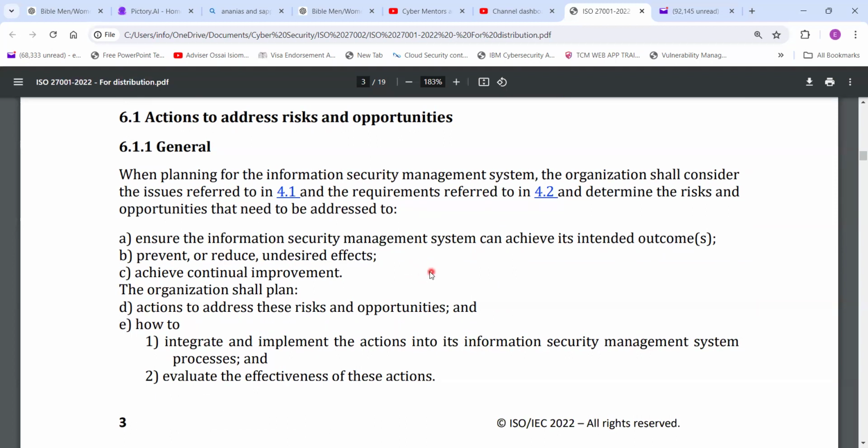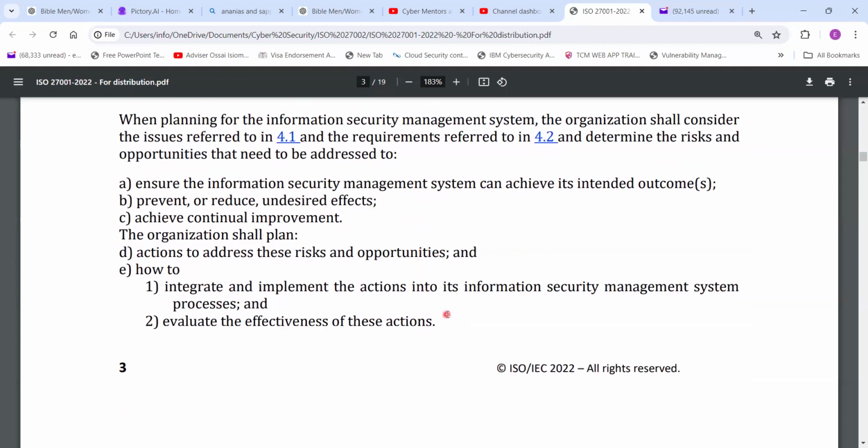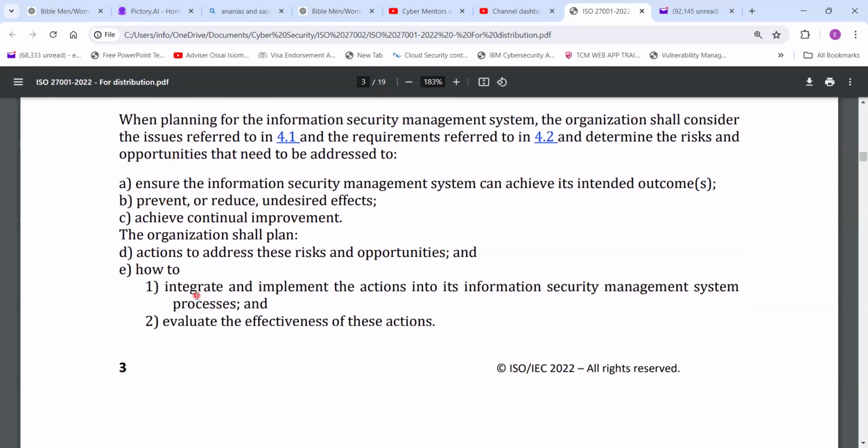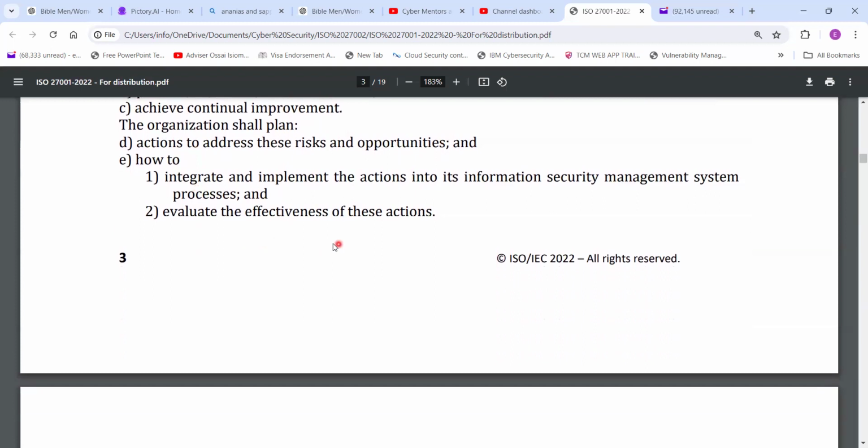So you're going to document how you want to manage risk, how you want to mitigate risk, and how you want to assess risk. So it gives us a guideline on how you want to manage risk. You have to come up with a document.